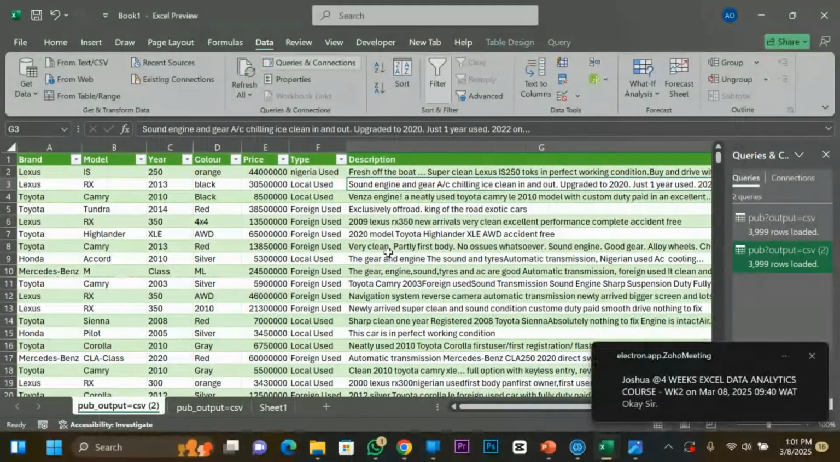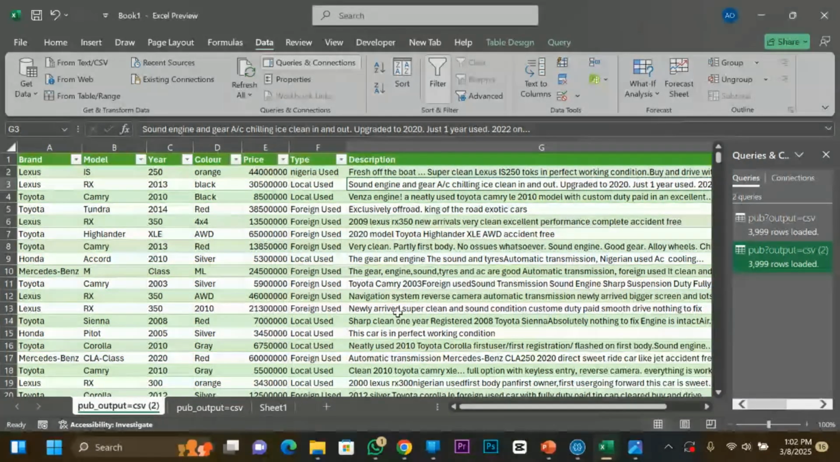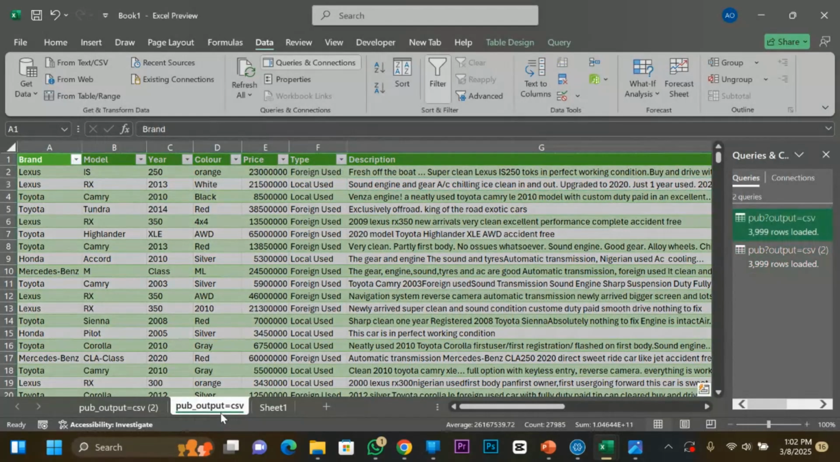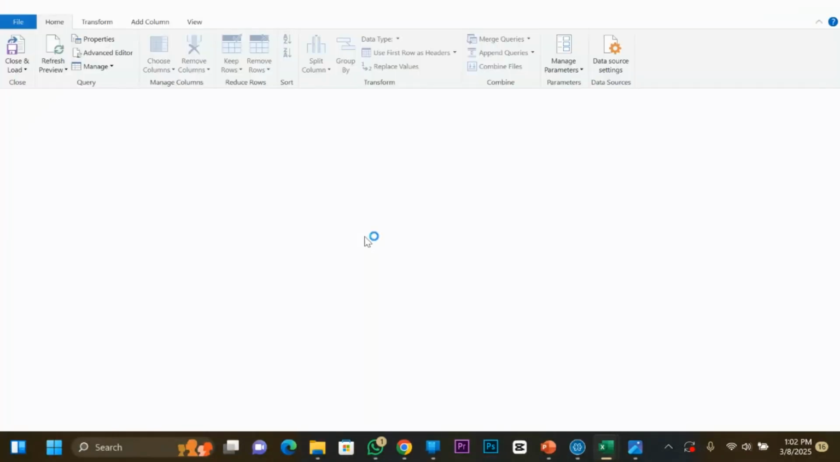Someone was asking, for example, when you load to Power Query, the column headers will now be Column 1, Column 2. It will have no name. How were you able to promote the second row to be the column header, which will now be the real column names? You have to promote the header. Okay, let me quickly go back to that.